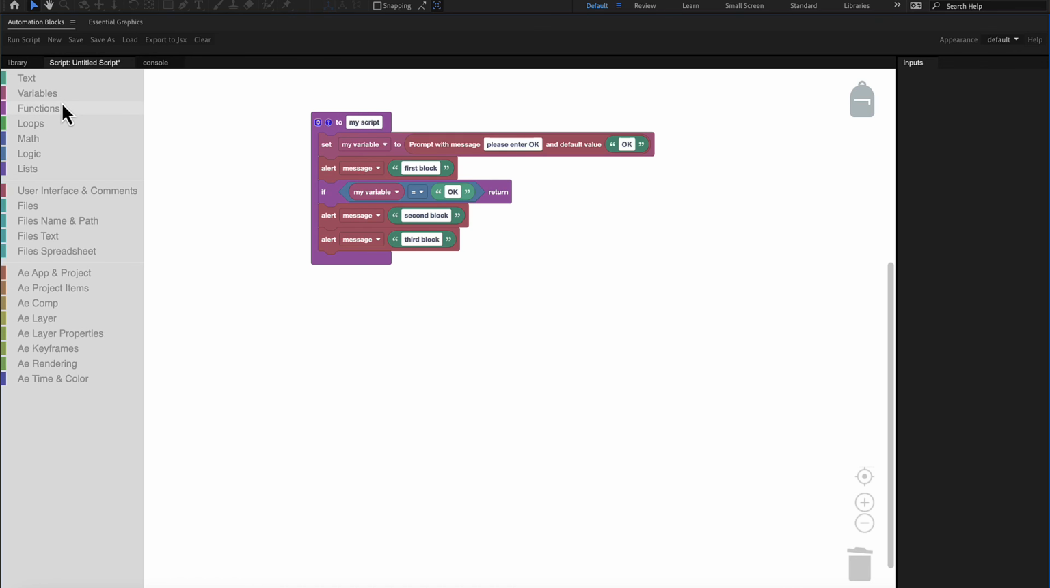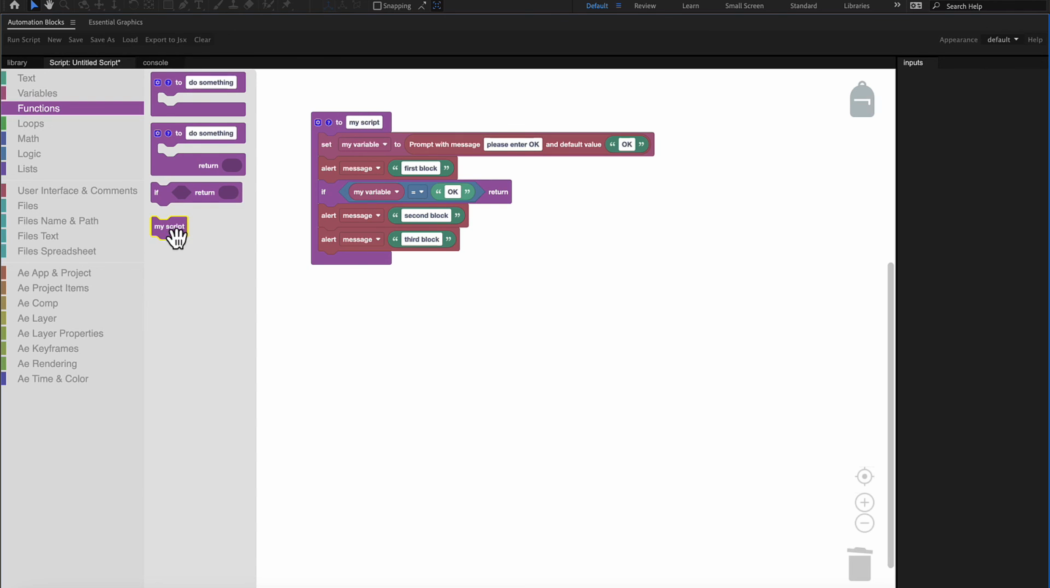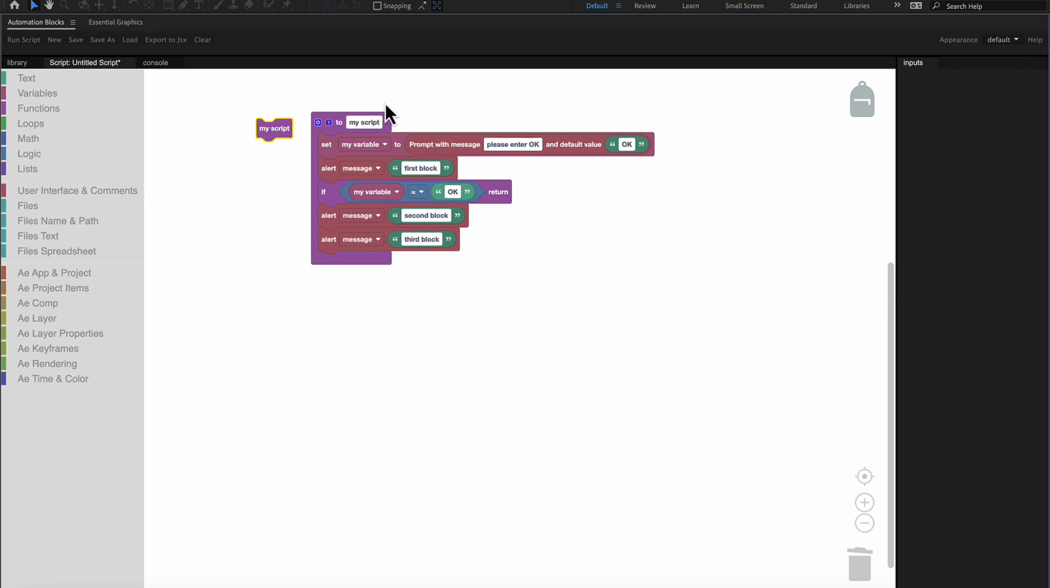So if you create such a function, go here to functions, find your function here, and put such a block somewhere here, because only this block will execute this. Without such a block, this is not executing at all. This is just one little stumbling block you need to keep in mind here.